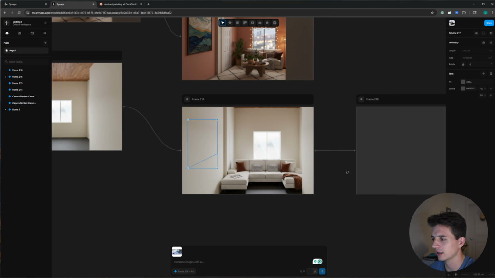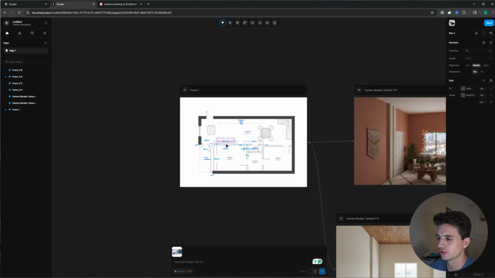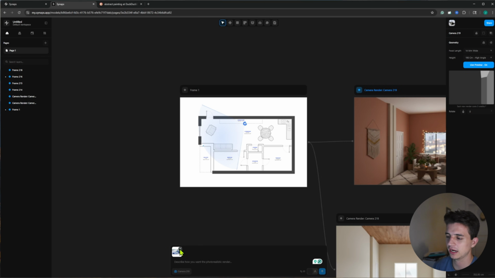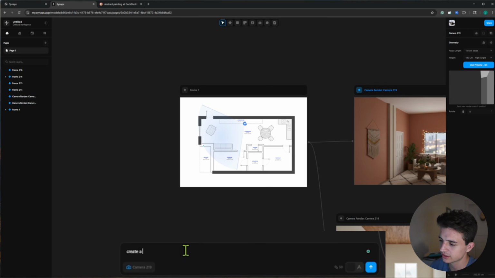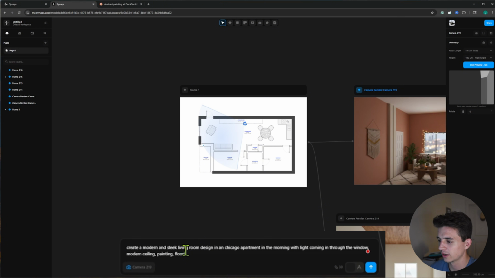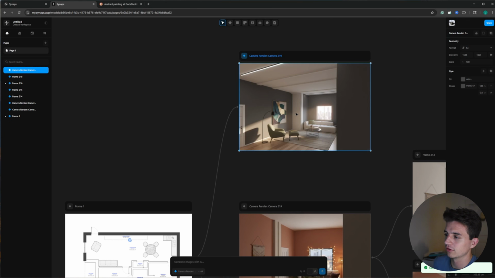Now I want to try it in a different style. Now I'm going to adjust some of the interior space a little bit, move down one of the north bedroom walls, put that sofa kind of in a nook. I'm going to reorient the lounge chair, and let's do a re-render of this space. This time I'm going to create more of a modern and sleek living room design. Let's say it's in Chicago with the morning light coming through the windows. Modern ceiling, wood flooring, paintings, and furniture included.